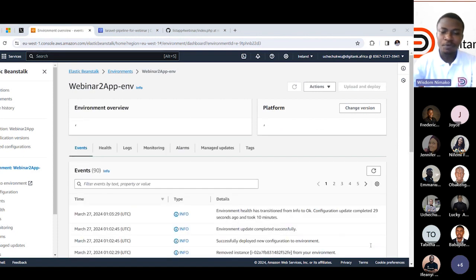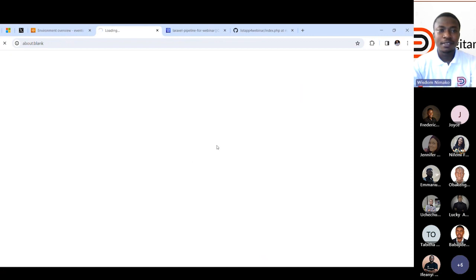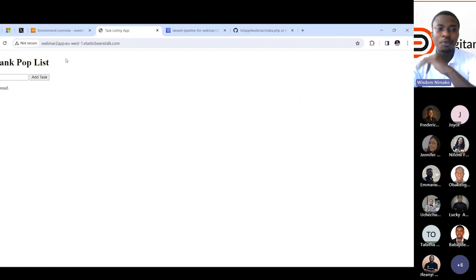So it's a simple PHP application. And this is the URL that I've dropped, so you can all have access to or browse it at your end. So I'll browse it here, which is this link, the default domain. And then it comes up as Digital Pop List.